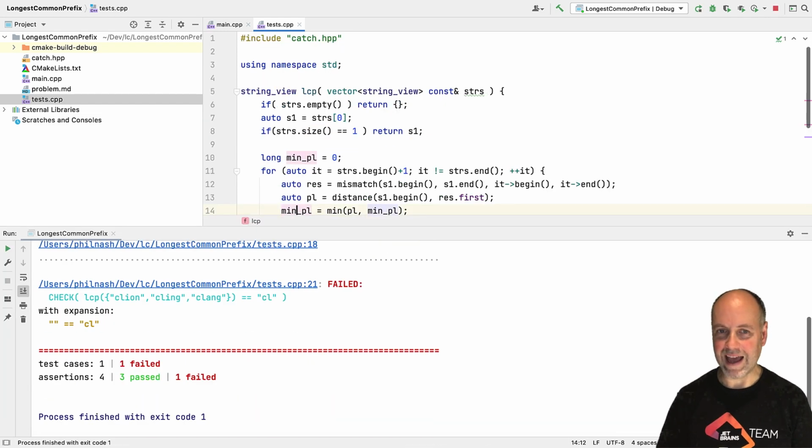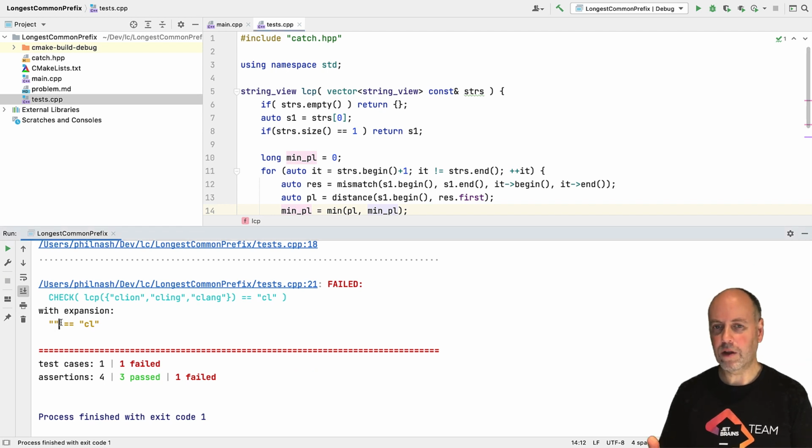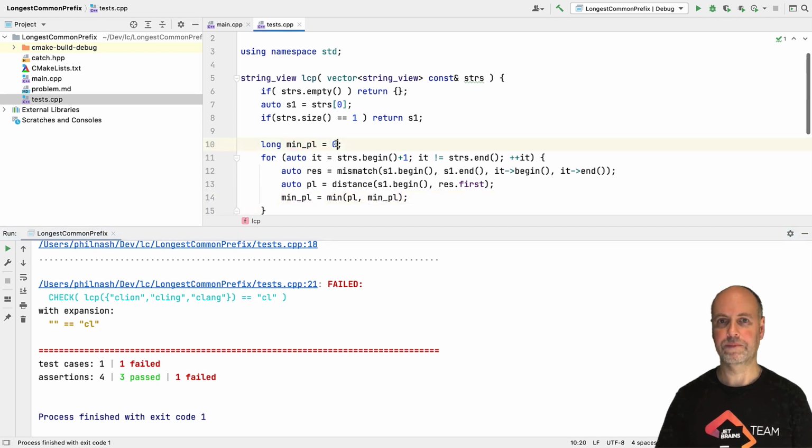So now running that again, still not quite right. Now there's no prefix. And that's because now we need to start at the other end of the string, not at 0.